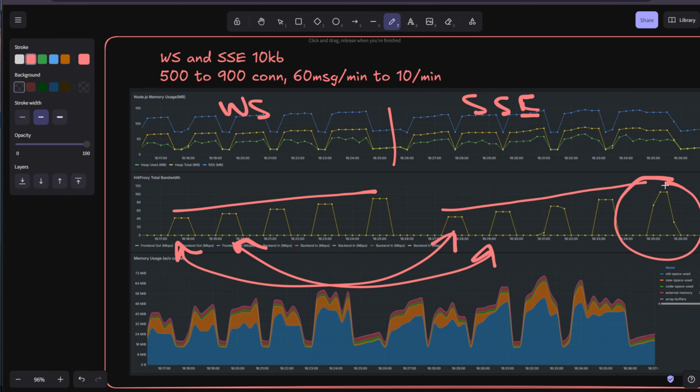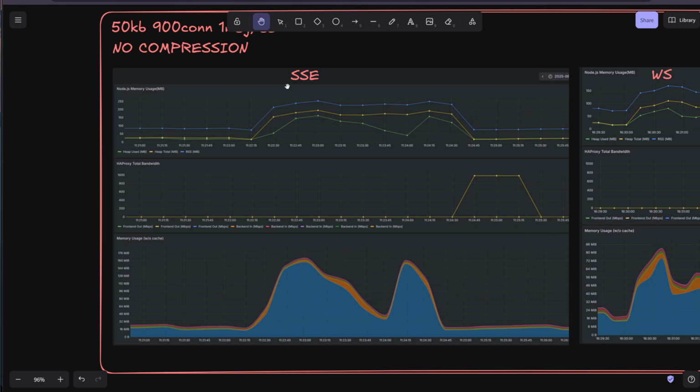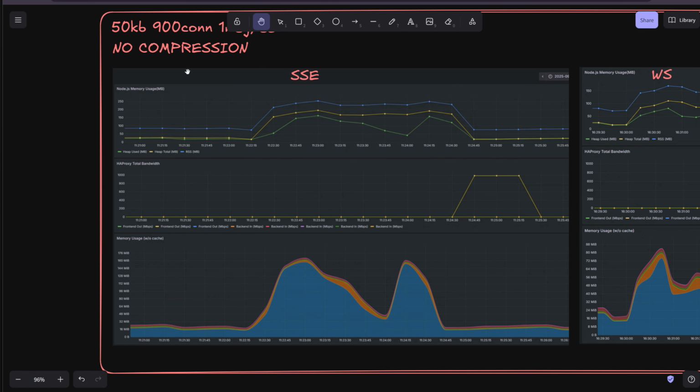So this is 900 connections, one message per second. And since in relative terms they were the same, I just took 900 connections and tested all of them against each other. All right, now let's see the results. The first one I did without compression, just to see that, yeah, everything is working.